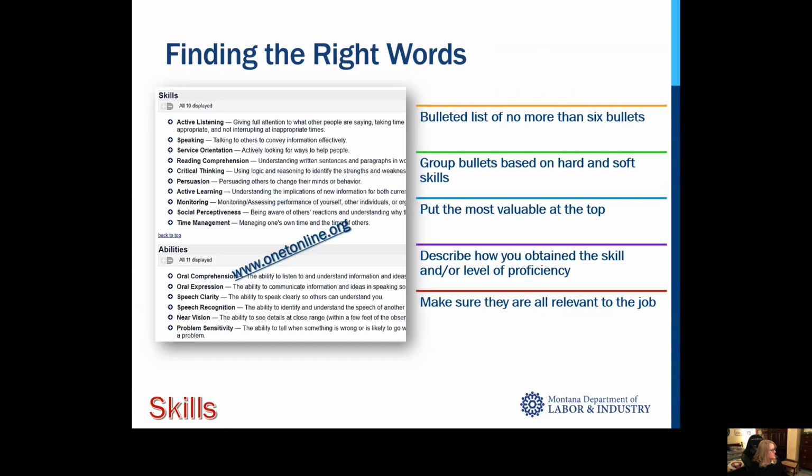Now, the next thing that we want to do: finding the right words. We've talked about this a little bit, but you can go to O*NET and look in the skills and abilities section and go, oh yeah, okay, it lists active listening. Yeah, I did that. How did I do it? And then describe how you did it.